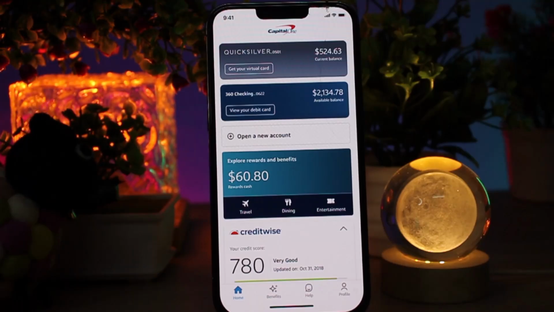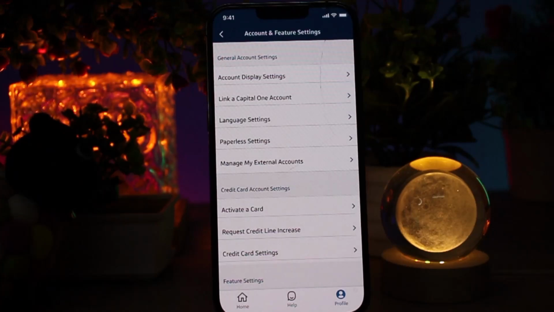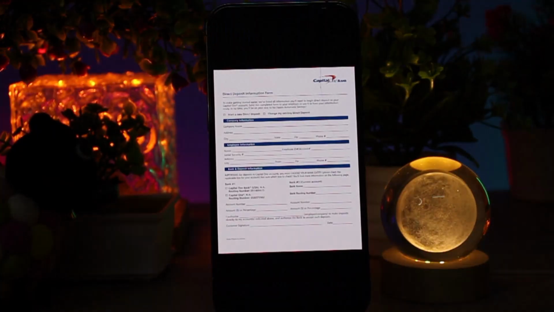Tap on it to open more options. Now find and select add authorized user. The app will take you to a form where you enter the new user information. Now enter the person's full name, date of birth, and the social security number if required.